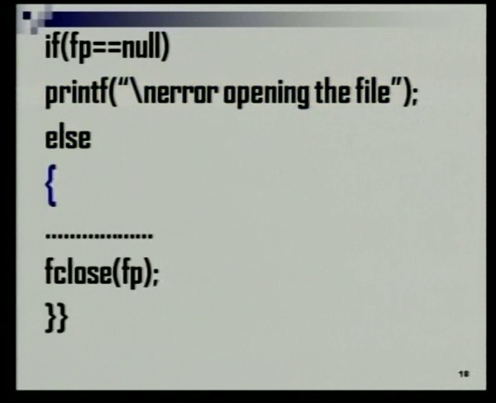Otherwise, it does whatever has to be done, either you can read from it or you can write to it or do whatever you want. And then you have to close the file using the pointer variable fp. So this is only a skeleton of the program of how you normally open and close files.